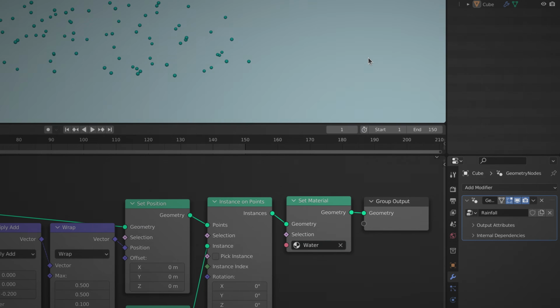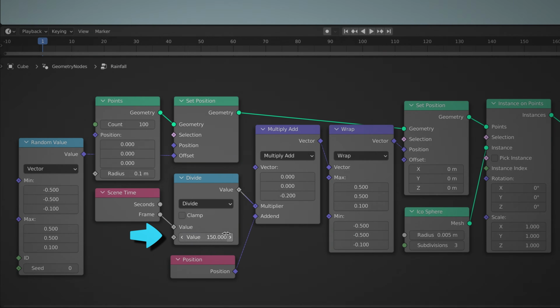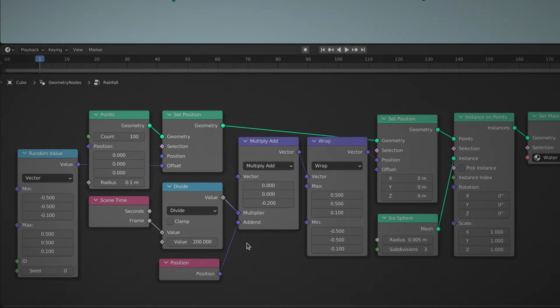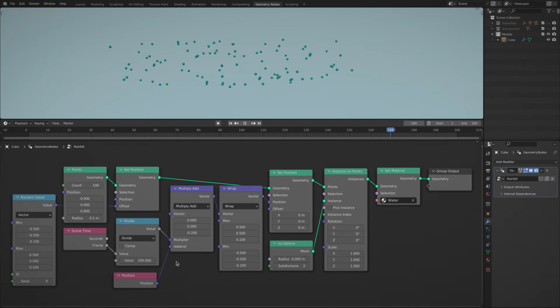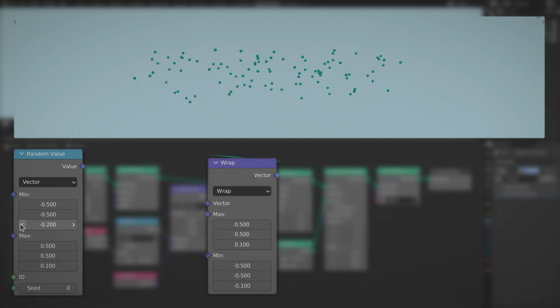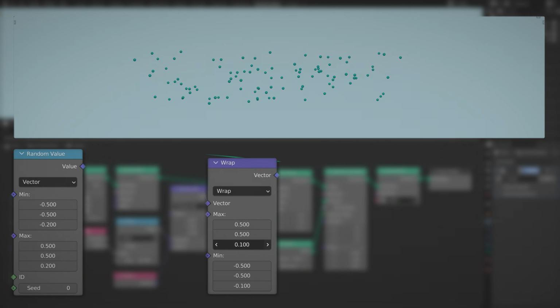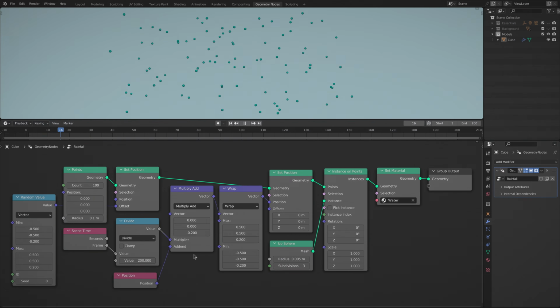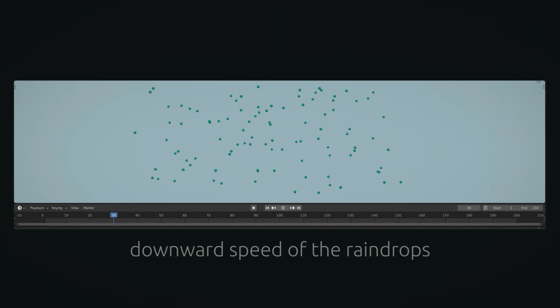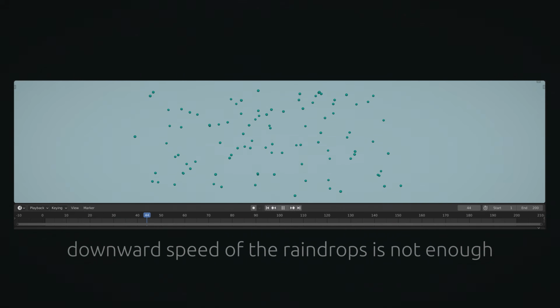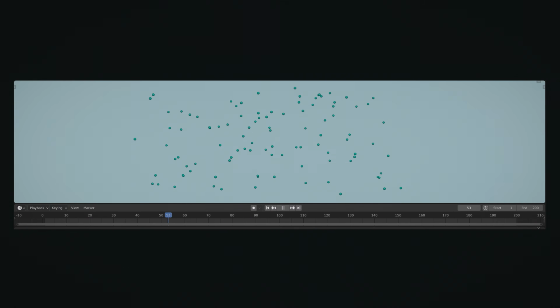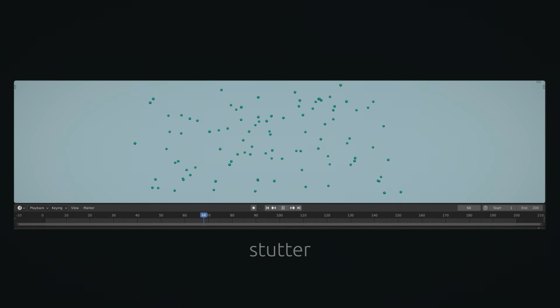Needless to say, if you change the total number of frames in your animation, you should also change the denominator of the divide math node accordingly. Also, you can change the boundaries of rainfall by adjusting the max and min values on the random value node as well as the vector wrap node. However, this breaks the seamless loop since downward speed of the raindrops is not enough for them to traverse the entire vertical span. So as you can see, there is now a sudden stutter at the end of the animation loop.